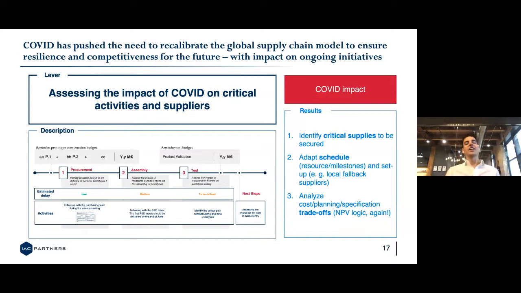I'm sure, like all of us, you have experienced the impact of COVID-19. So for this project, it was critical that we assess the impact of COVID-19, especially on the suppliers, as some of the suppliers did have some critical inputs for the product to continue the development. So what we were able to do with the client was identify which suppliers were critical and then negotiate with those suppliers to secure the critical supply and to adapt the schedule to the new changes that had come from this negotiation with the supplier.